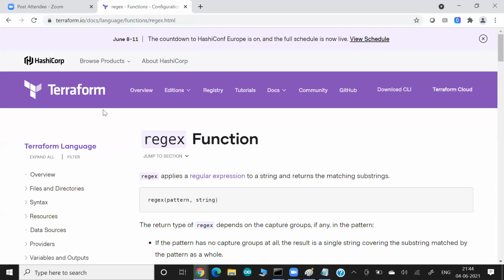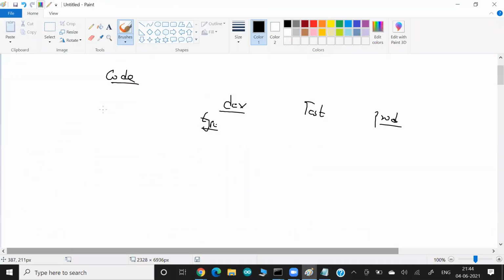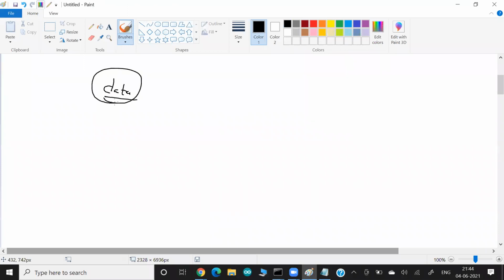Okay, so the idea is, let's say you are retrieving some value. You know data source, we have already discussed. So you are retrieving some values.